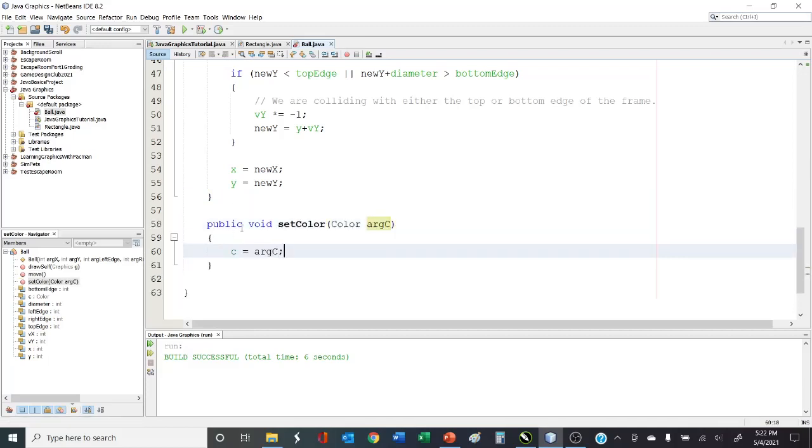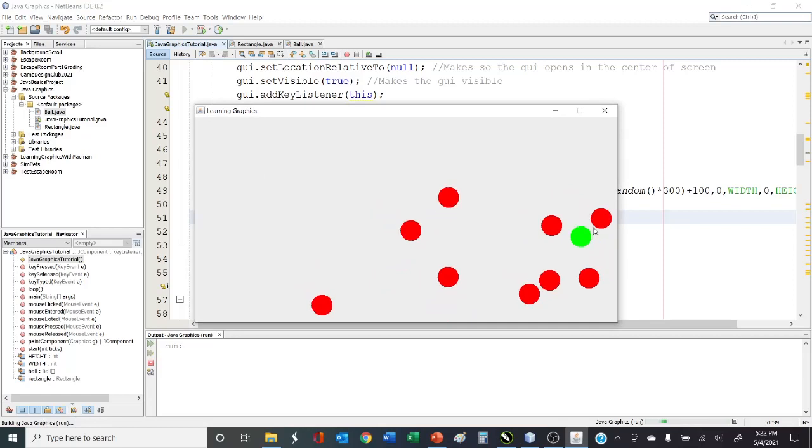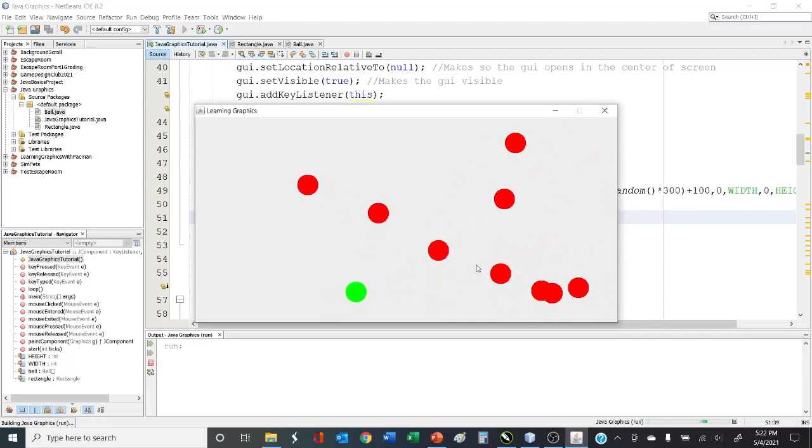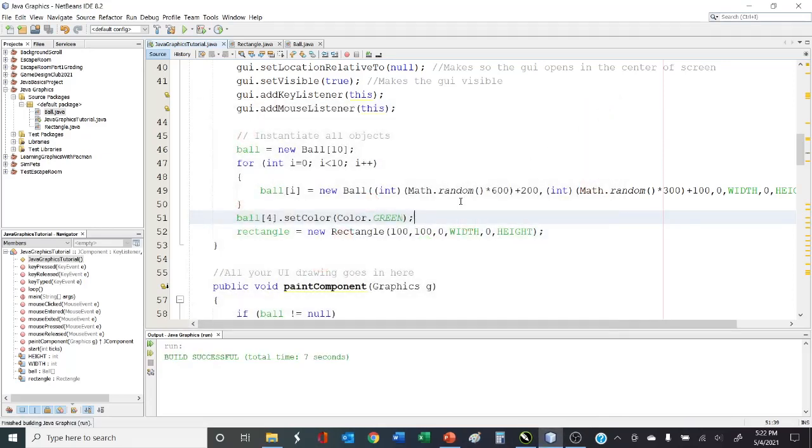So now we have a method that allows us to change the color of the ball, and we're going to change ball of 4, or the 4th, or technically it's the 5th element, because the array started at 0, to green. Let's make sure we have one ball that's green, and there it is. Okay, perfect.